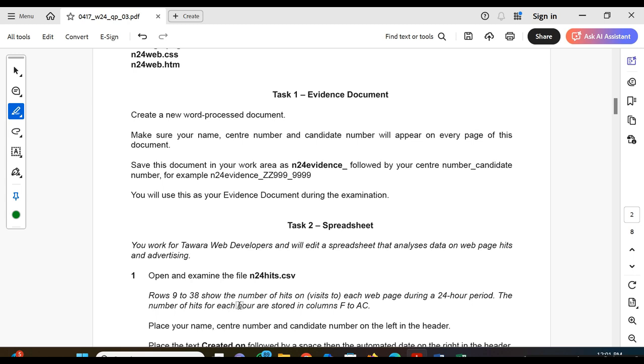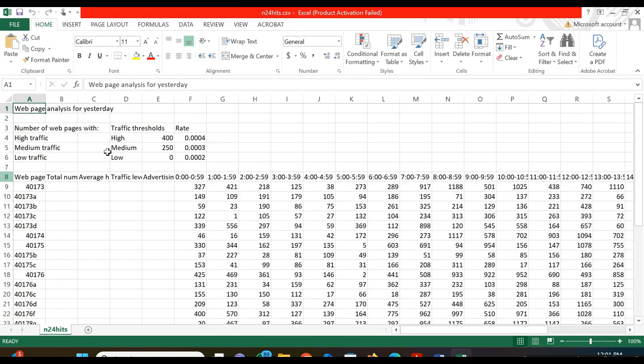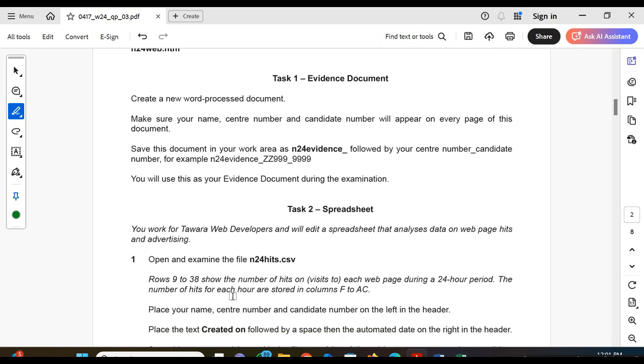Row 9 to 38 shows the number of hits on widgets to each web page during a 24-hour period. The number of hits for each hour are stored in the column F to AC. So column F to AC, it is stored the number of hits per hour for the whole day, 24 hours.